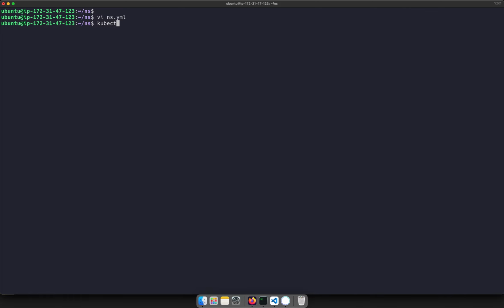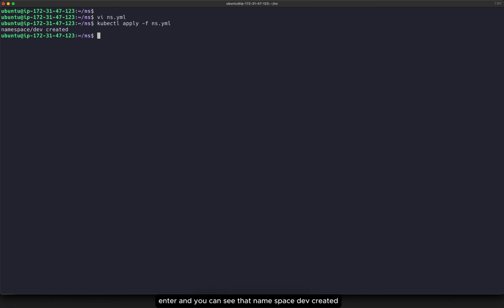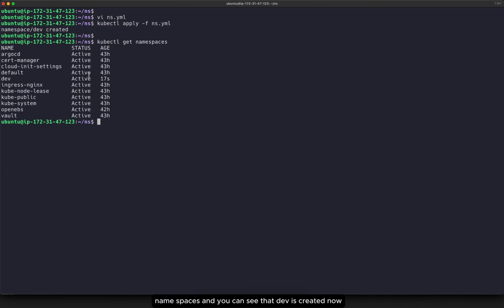kubectl apply -f ns.yaml. Enter. And you can see that namespace dev is created. This is how you can create a simple namespace. Let's get all the namespaces. kubectl get ns is the short form for namespaces, or you can use the full word. You can see that dev was created 17 seconds ago, Active.